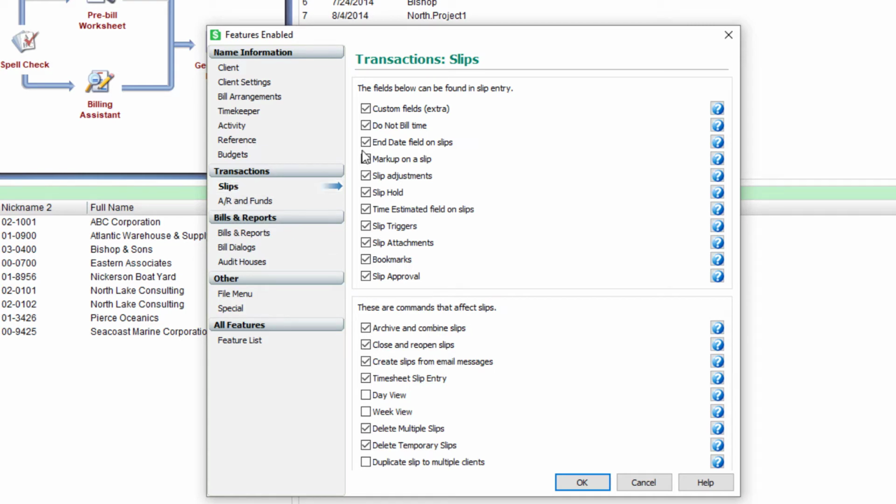We can go to the slips section here and see all the fields that can be found in slip entry. Any of these fields that I don't want to use, I can just uncheck these boxes, and it really cleans up the slip entry and makes it faster to get through it. I'm going to take off that extra field, the end date field, and the time estimated field.